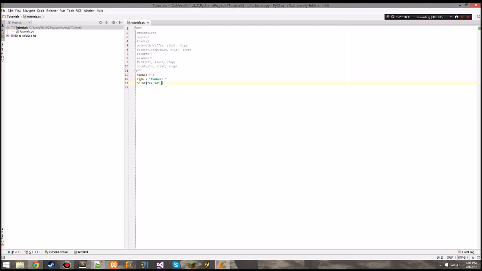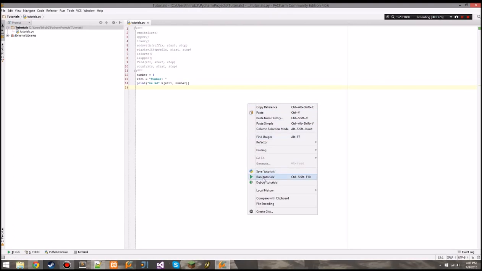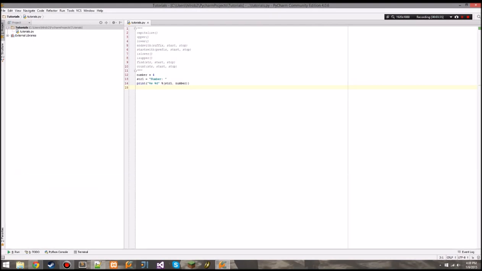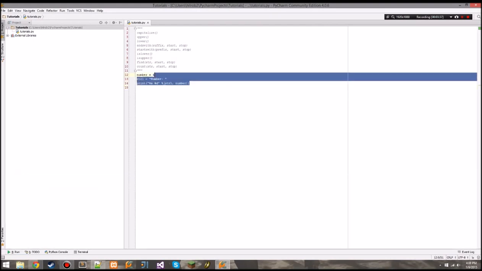So you can do % and then do number, and if you have multiple, you have to use parentheses. You can also use a space, or you don't have to, it doesn't really matter. So we're going to use str1 and then number, and then it should say number 4. Go right click, run, and it gives us 4. Okay, so that's the string formatting operators.